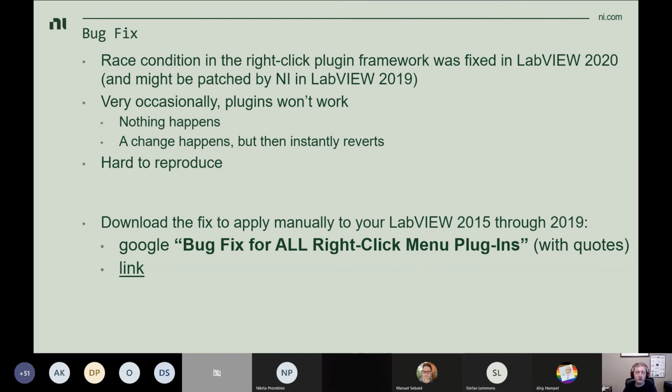The symptom is you right-click on something and select a menu item and nothing happens. Or, even more confusing, you right-click on something, select a menu item, you see your diagram change for whatever thing you right-clicked, and then the change goes away and it acts like you never did the thing. So if you ever see that happen, it's because you have not manually applied the fix to your LabVIEW 2015 through 2019.